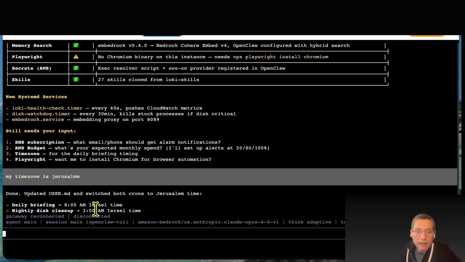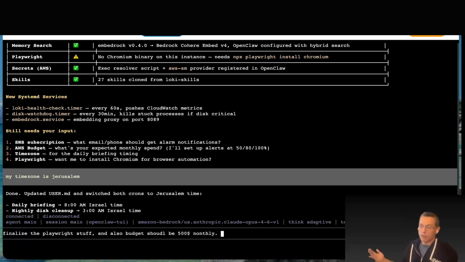Now it's going to set nightly disk cleanup for like 3 a.m. Let's let it also install Playwright. Okay. Finalize the Playwright stuff, and also the budget. Budget should be, I don't know, let's say $500 monthly, depending on what your budget is. Remember, this is meant for development purposes, like in a company usually where you build stuff, or if you're a small startup. So 500 is very, very, very optimistic. You could easily end up with more because this stuff works on tokens. Your entire existence is going to be revolving around tokens. So be prepared for that.